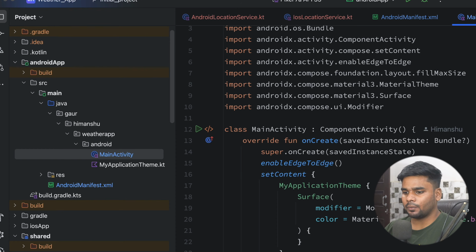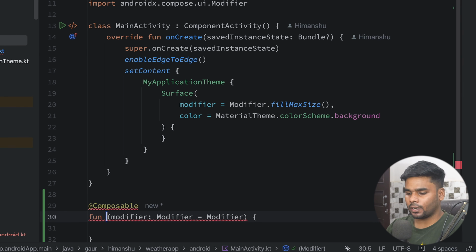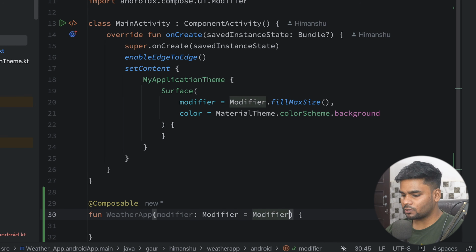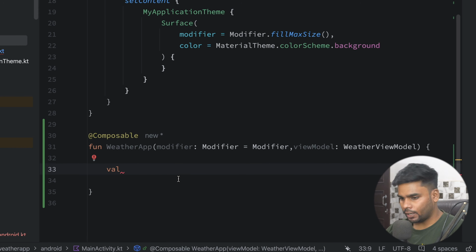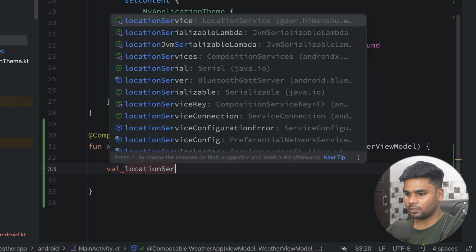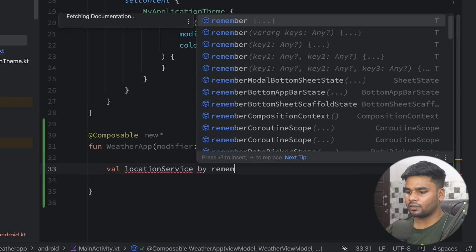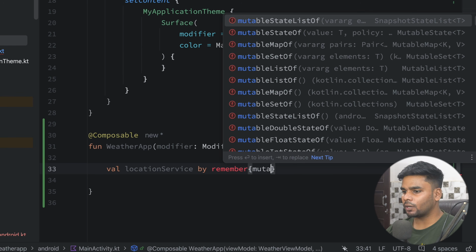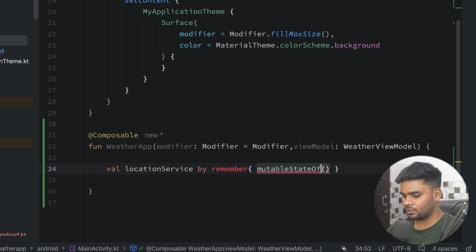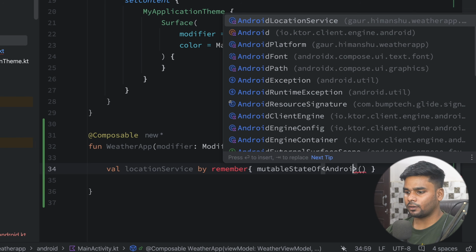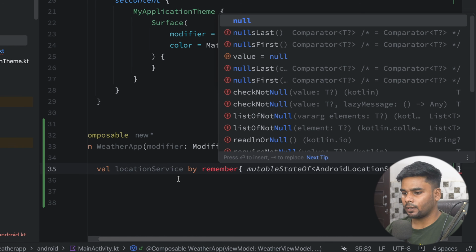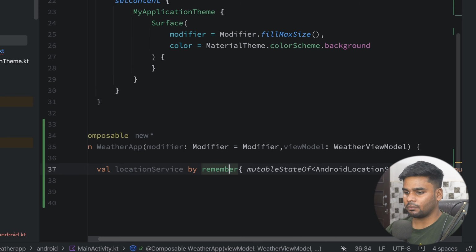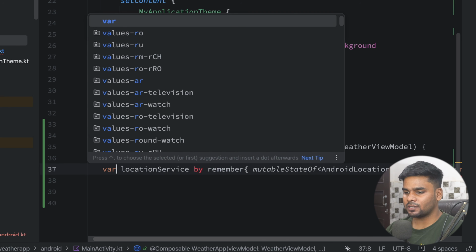So go to main activity, and in this main activity, I'm going to create a composable, and the composable name is WeatherApplication. The requirement of this weather application will be our view model. Now I'm going to create a variable which is location service. Initialize this with remember mutableStateOf. The type of this mutable state is AndroidLocationService. Initial value is null. Now it's time to import everything. So import this remember and also convert this val to var.